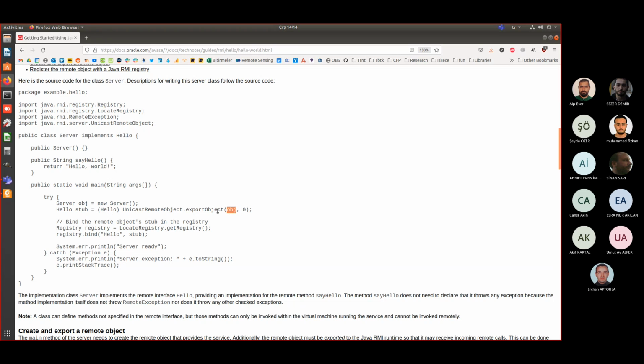I have given it the reference to this remote implementation. And it returns a stub. Okay, so it has returned the stub. Fine. What am I supposed to do with this? I retrieve the local registry using another static method, locate registry, get registry, and I bind it. I give the stub to the registry, and I make sure that it's bound to the name hello. And then the server is ready.